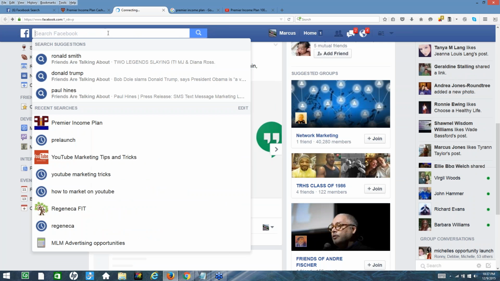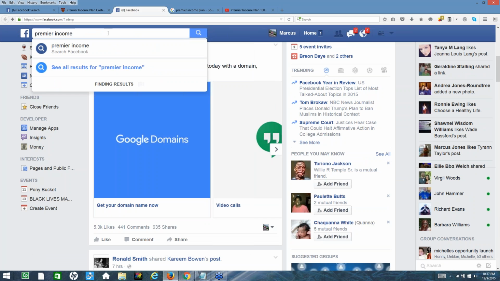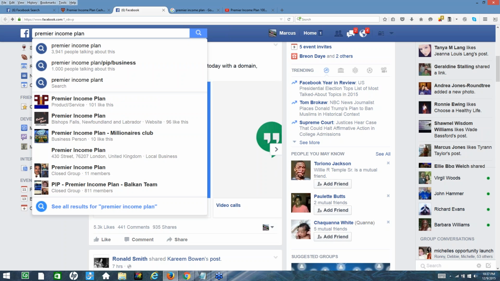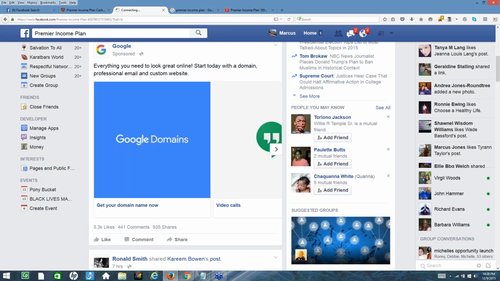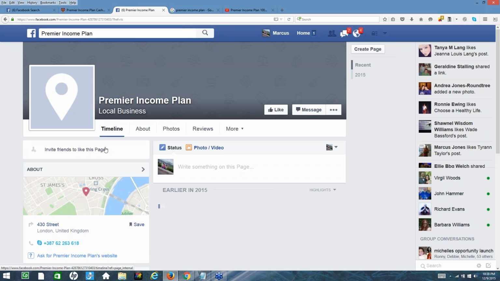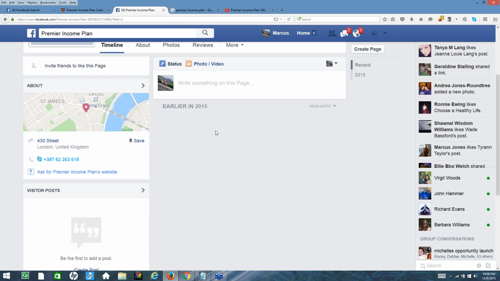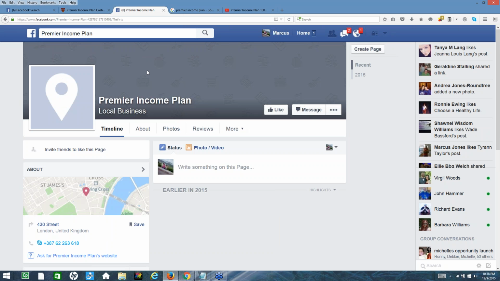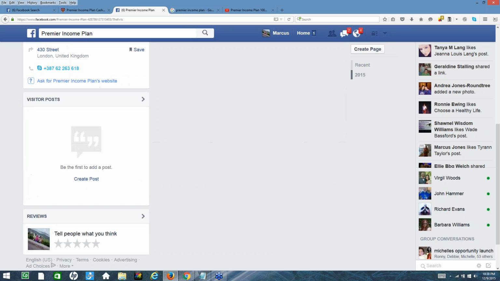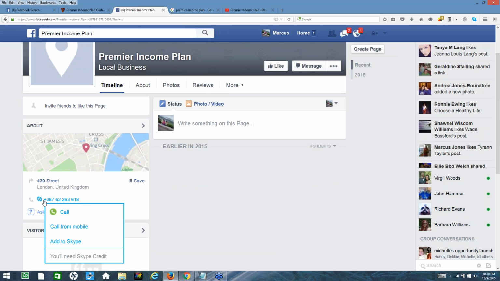And Premier income plan. All right, so here is United Kingdom area, Premier income plan. I'm going to click on that. All right, so they have an incomplete page. This is where I say, you can always still make a page regardless of how many you see. This one has not much going for it, but they have their phone number.